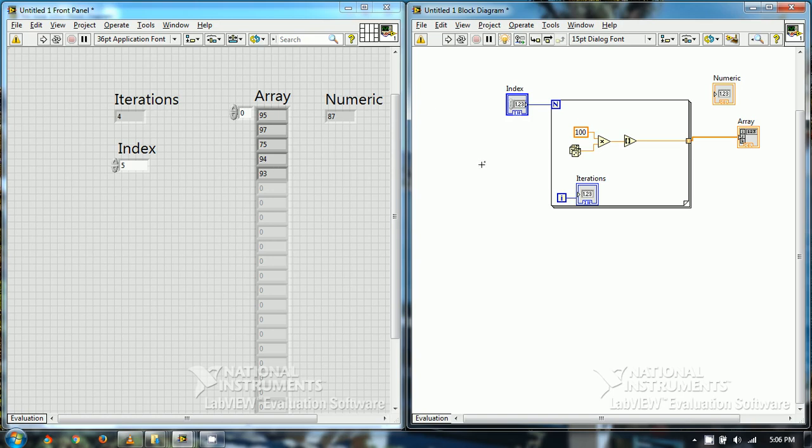So this is all about the for loop, the various options present in the for loop, and something about random numbers, round to nearest integer, and array and indexing of the for loop.